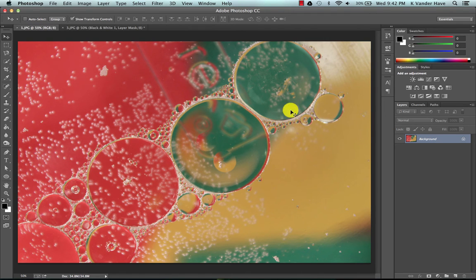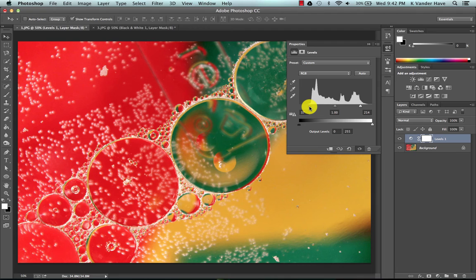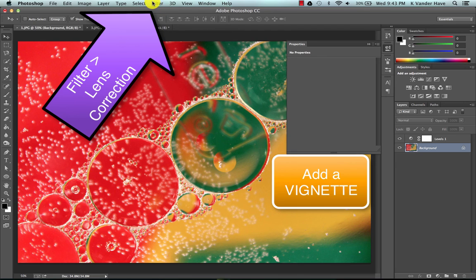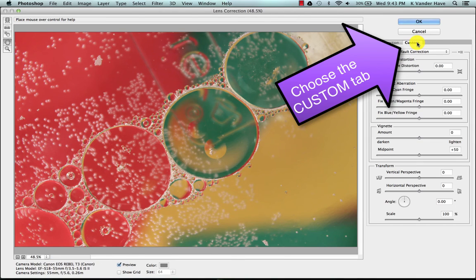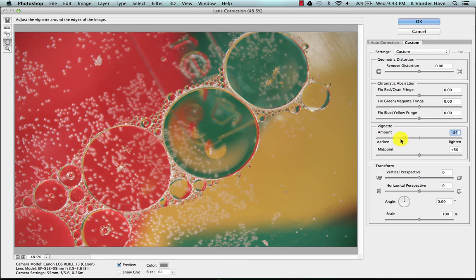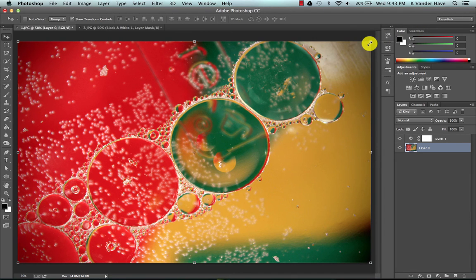So after you go ahead and add your levels adjustment to another photo, notice it brings out the colors, and you could use some retouching as well. One of the things you might want to do to bring your focus into the center of your photograph is go to Filter, down to Lens Correction, and add a vignette. And if we hit Custom over here on the right, you can add your vignette. You can also make it lighten in the corners if you want to, but darkening it usually brings your attention into the middle of the photograph. So that's one little added effect, just like we did with your family portraits, that you can do.